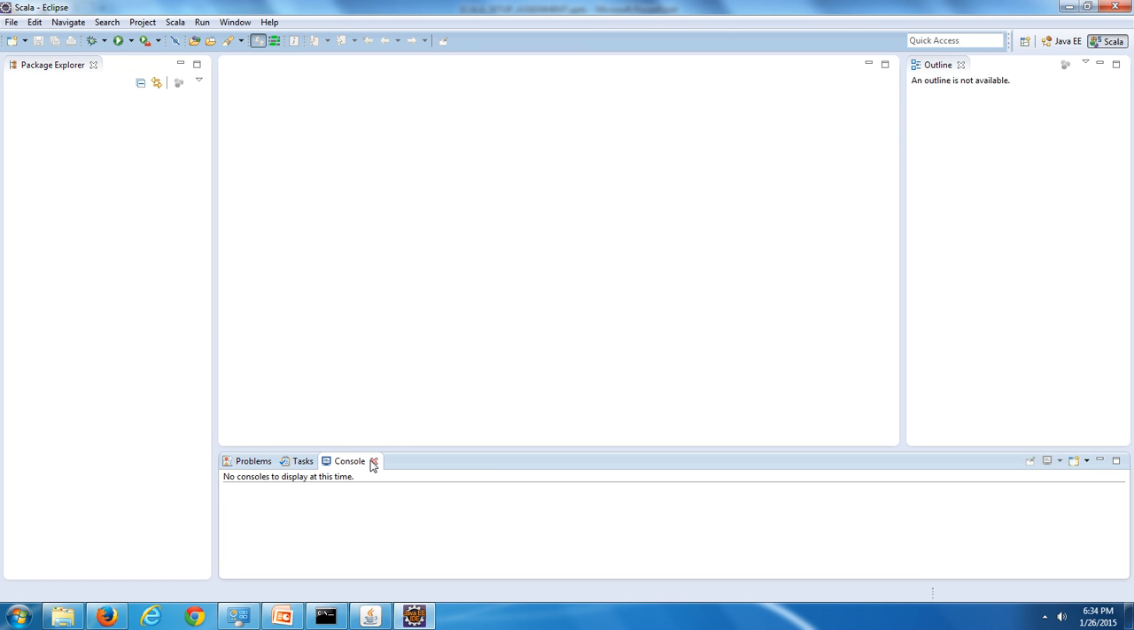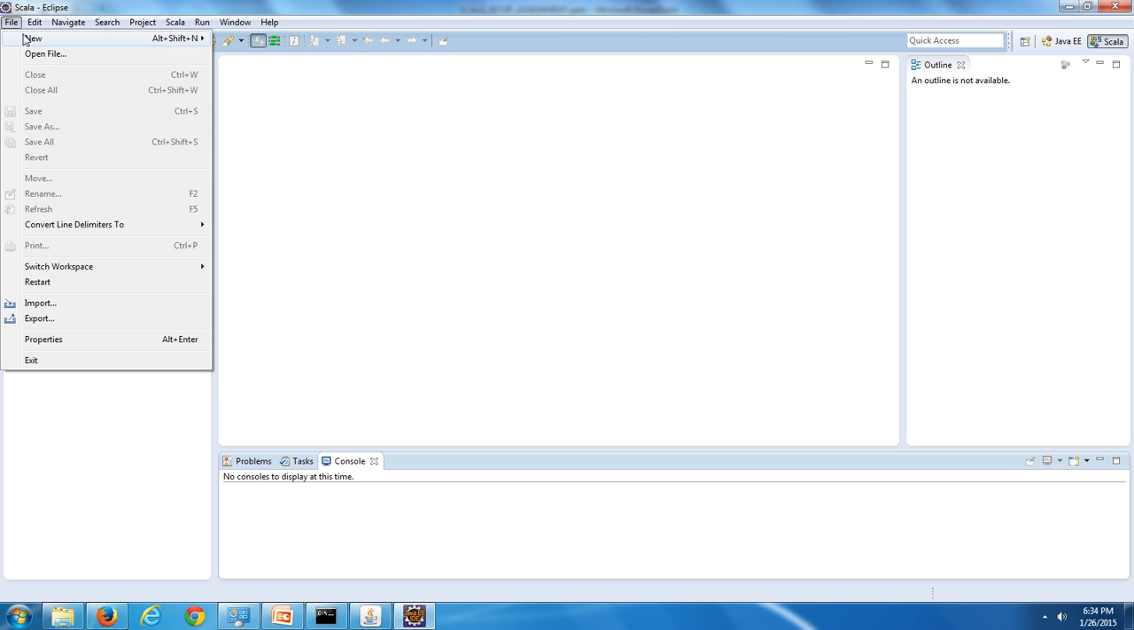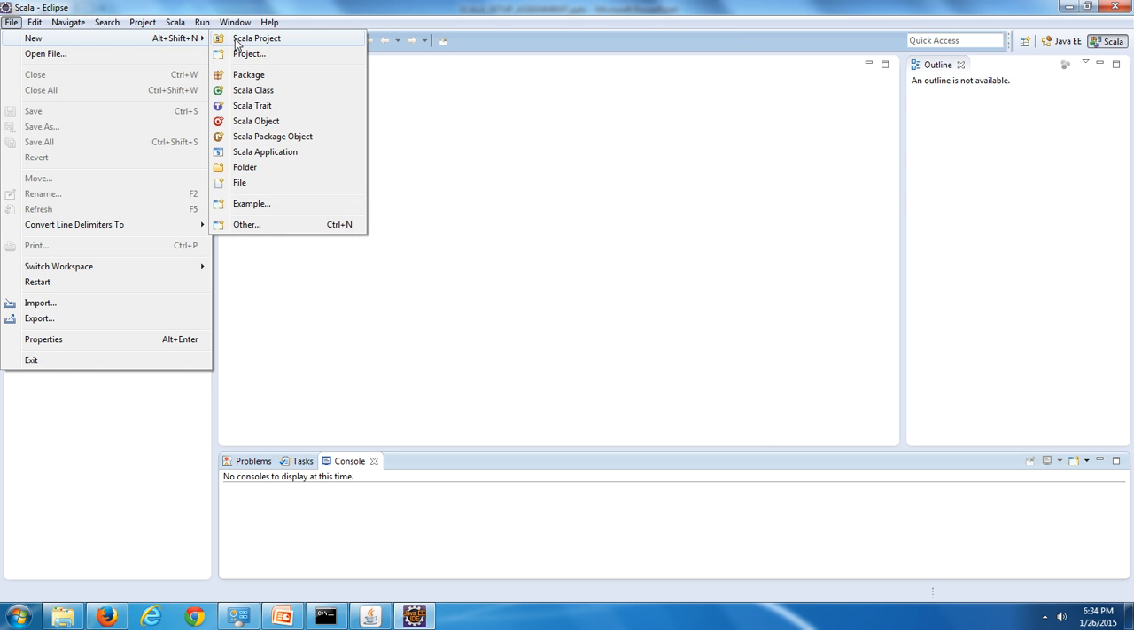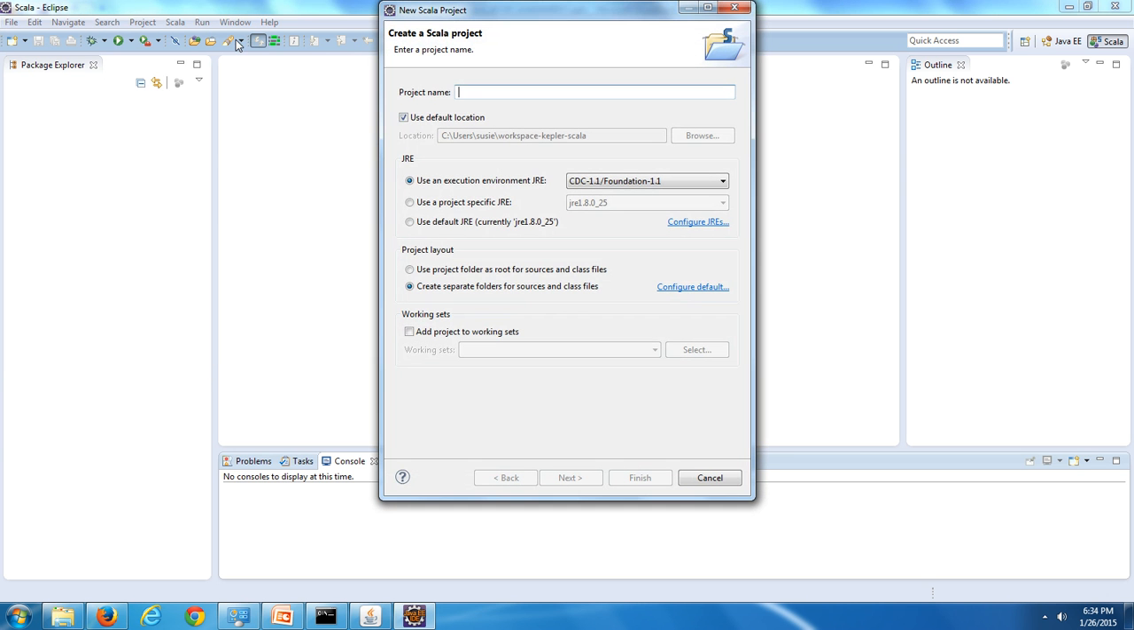And what we're going to do right now is we're going to set up our first Scala project. So go up to the File drop-down option, select New, and then select Scala Project. And we're going to name this project My First Scala Project. You can push on the Finish button.